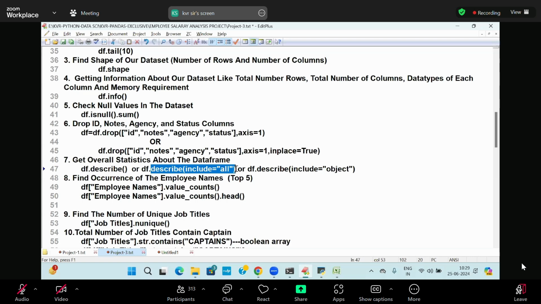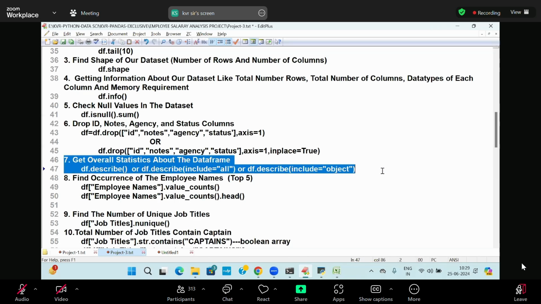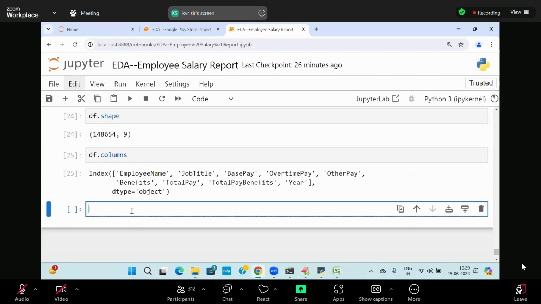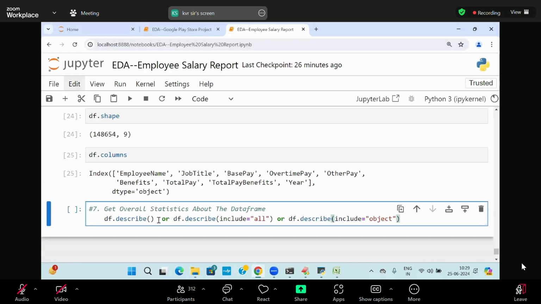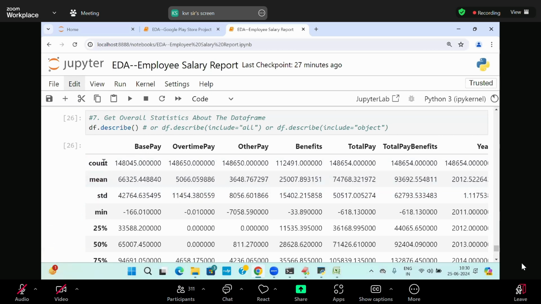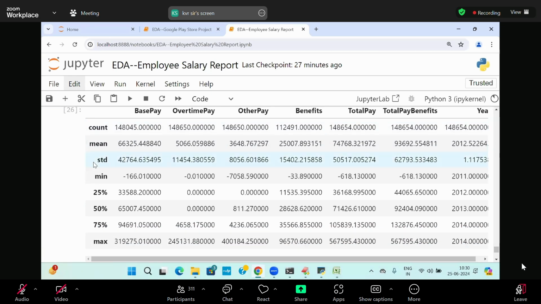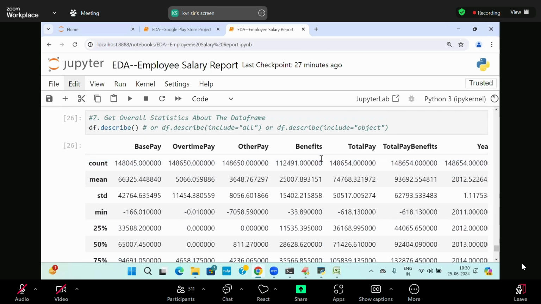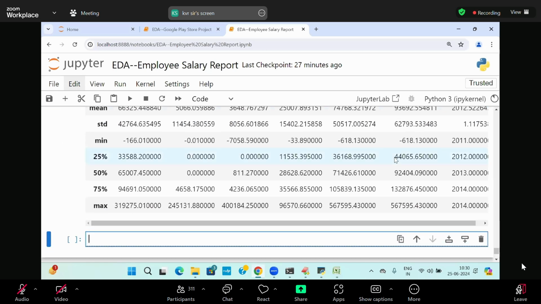Here include all will get, some of them NaNs will be there, some of them non-NaNs will be there. So here describe will give you only statistical information. This part I will take. All of them I want to show you. See students, first I will keep describe of. See this now. Got the statistical information. Basic pay count, mean of basic pay, standard deviation, minimum, 25%, 50%, 75%, max. Overtime pay, other pay, all the numerical columns related values only are coming.